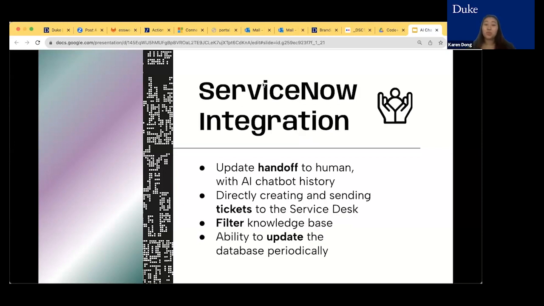We also hope to be able to filter the knowledge base. Currently, there is a lot of information about Duke Health or other information that might distract from the accuracy of the bot. In the future, we hope to filter this and make the knowledge base more specific, for example to OIT, instead of having Duke Health information. And we also want to be able to update the database periodically, if there are new policies or new things added into the knowledge base. We want to have that update every so often.